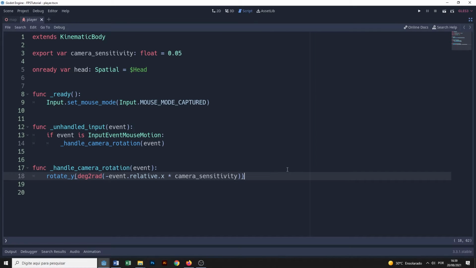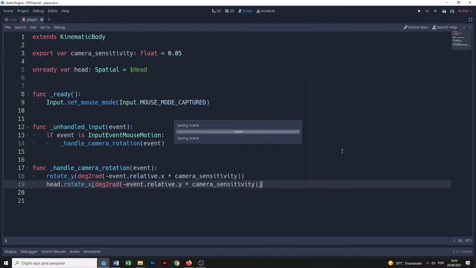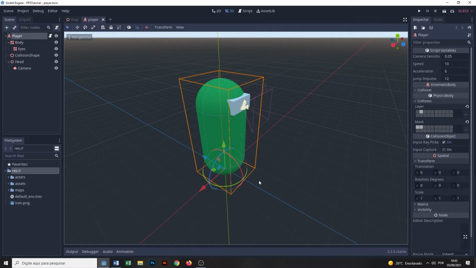Back to our camera method, we can now write this line of code, which does the same thing as the line above it, but instead changes the X rotation of the head node, taking into consideration the mouse position on the Y-axis. But why are the axes different, you ask?